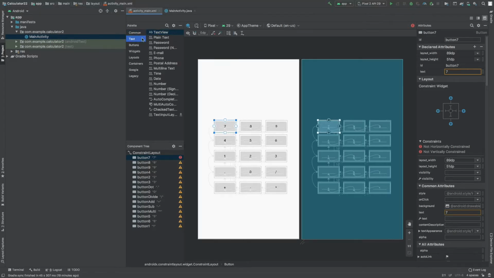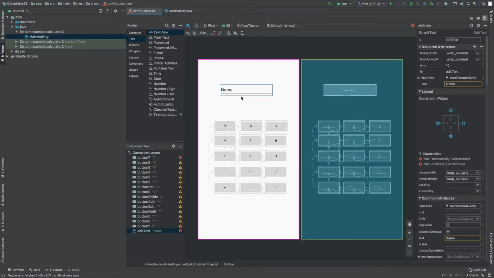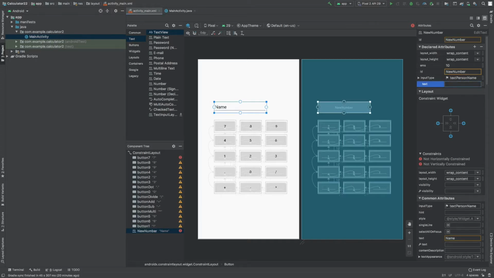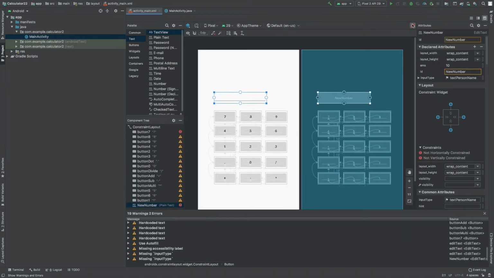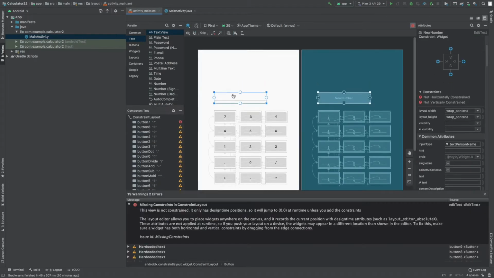So I will drop an edit text, as you can see here, and a text view here. We drop it here, and this is going to hold the numbers that we are going to perform operations on, like plus, minus, multiplication, those simple operations. We're going to change this ID to new number, and I have removed the hard-coded text here.